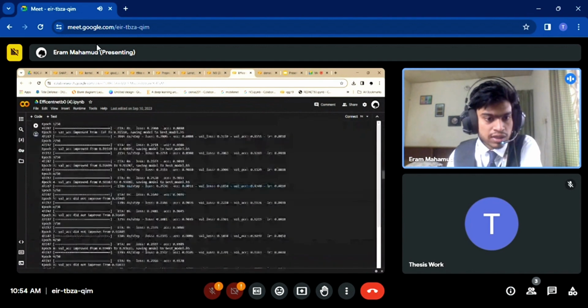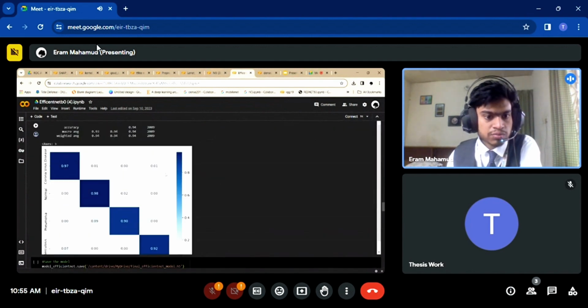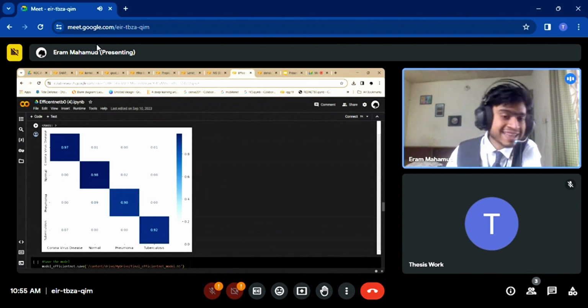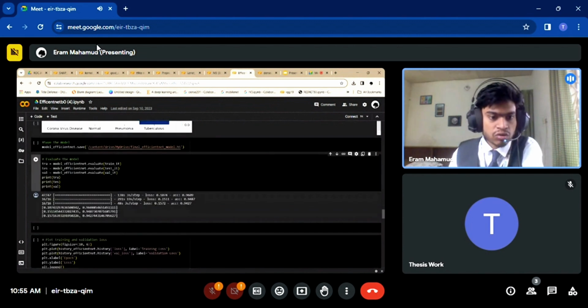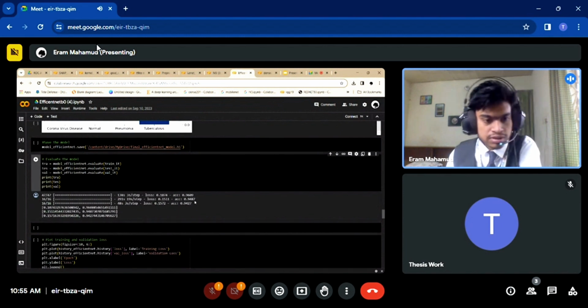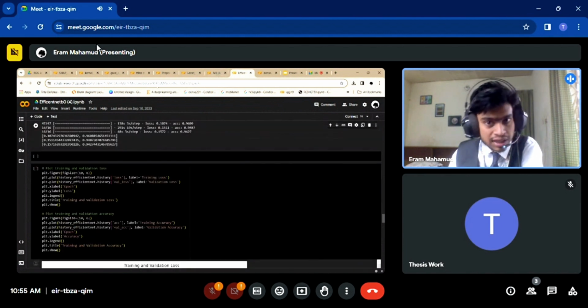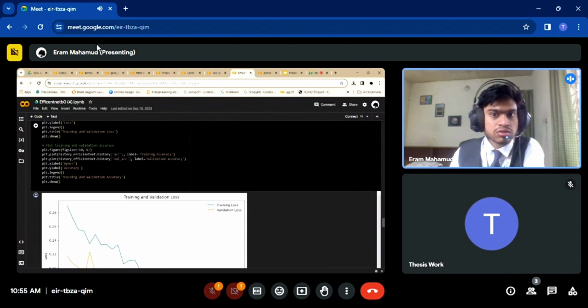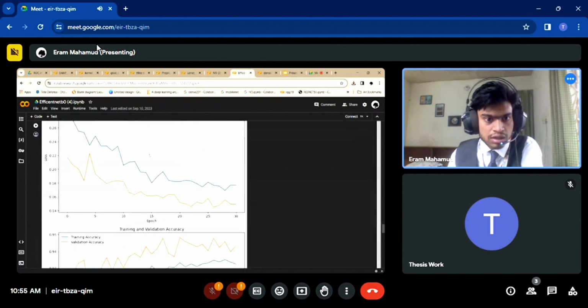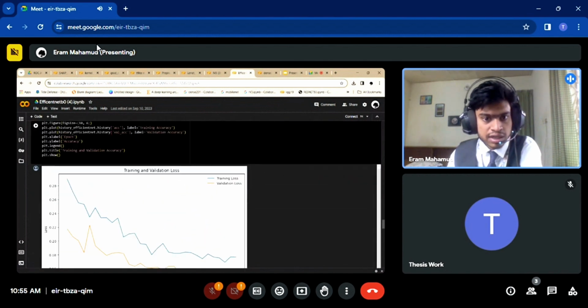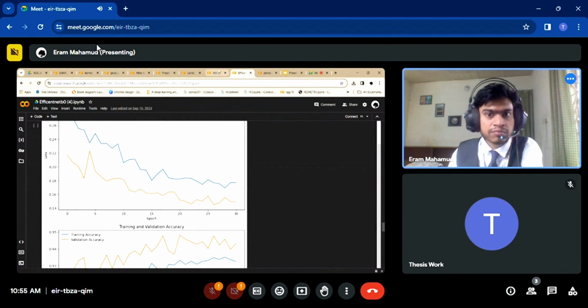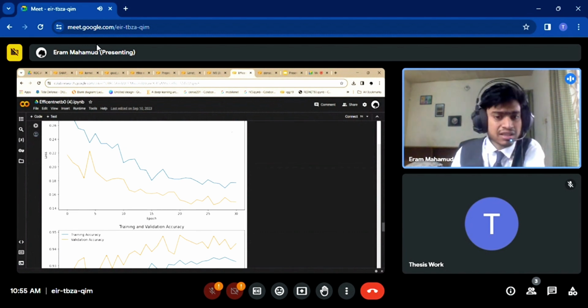If we go to the code, we can see that in the confusion matrix, it classified more than the InceptionV3, and the overall accuracy here is 94%, which is more than the InceptionV3 and LeNet as well. So that's why we have chosen it as the second best model. If we go to the training and validation accuracy and loss, we can see that it performed better than the InceptionV3 and the LeNet model as well.